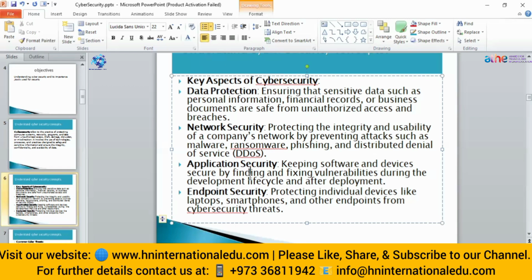You connect your laptops and smartphones with each other, end to end. Cybersecurity ensures that the end-to-end connection made between different laptops or smartphones is secure. These are the different aspects that are covered by cybersecurity.